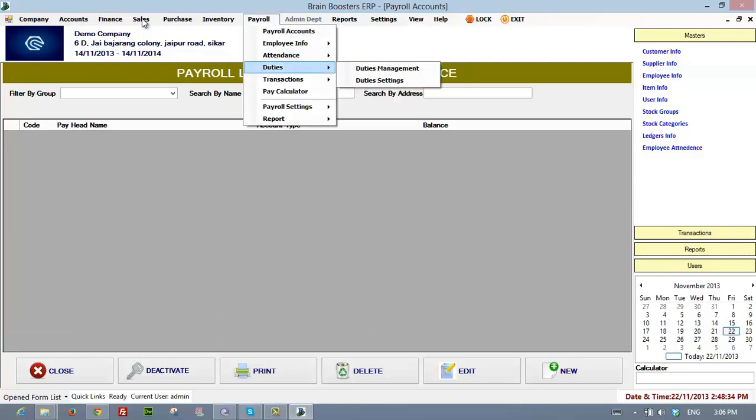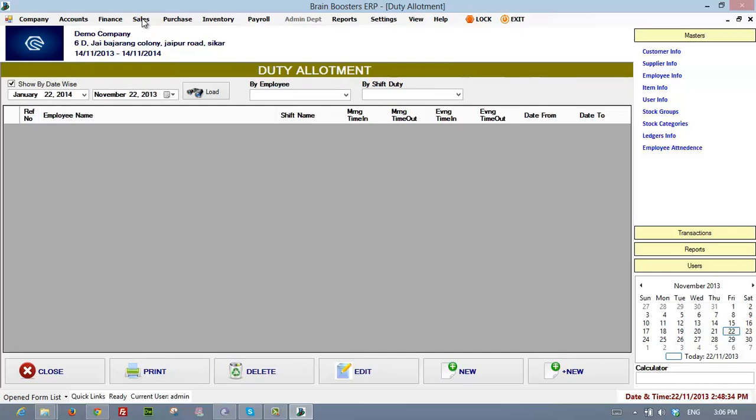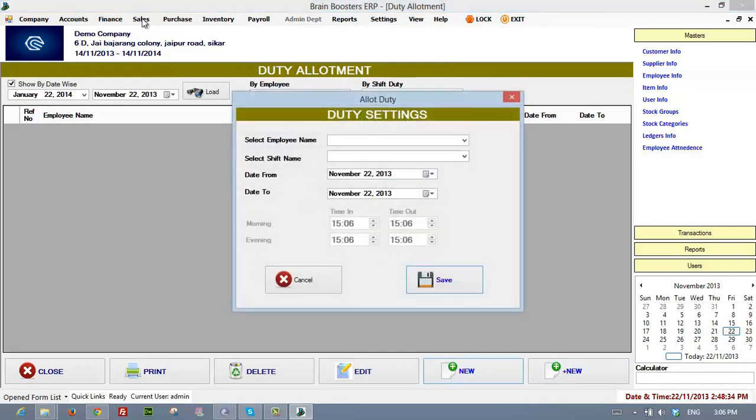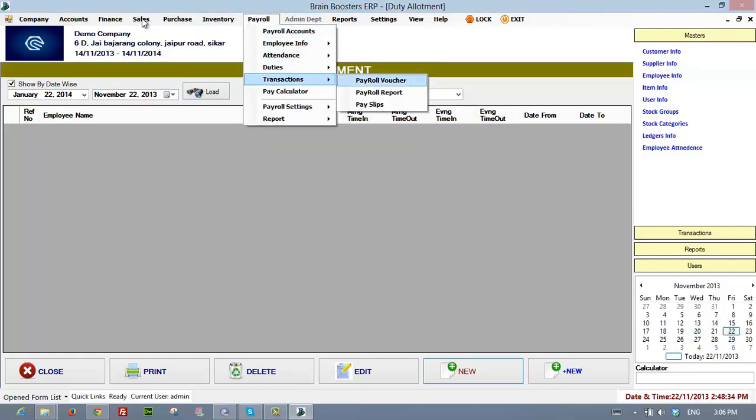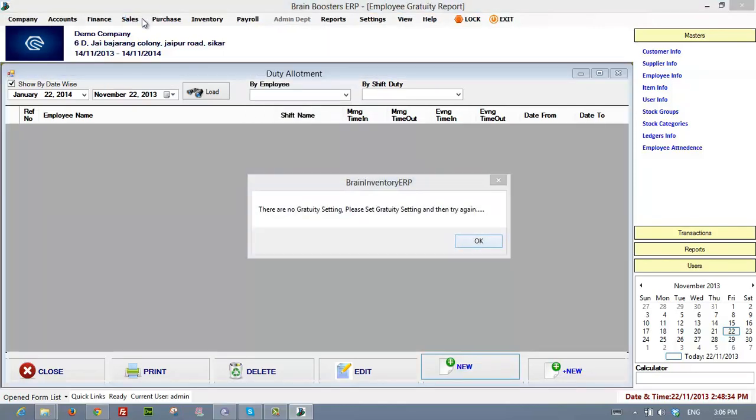And you can manage the duties. You can add the roles for managing this software also. There are different roles. Like duties management, you can add and choose the duties of a person. You can choose the shift name, you can add the employee name. And transaction, you can check the salary transaction of the employees, or other transactions. You can calculate the pay of anyone.